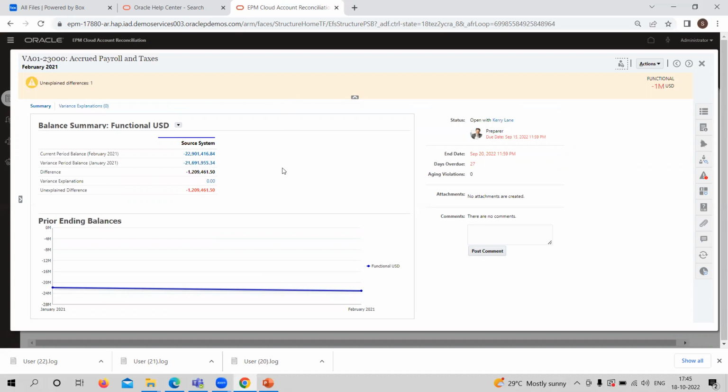Here the preparer is Carrie Lane, and he is going to give an explanation once this reconciliation is created. Okay, so it is already created. Once created from here, it will automatically show in the reconciliation list or worklist of the preparer, so he can provide the explanation on this difference. This is how the variance analysis method works. So I hope you understand this method.